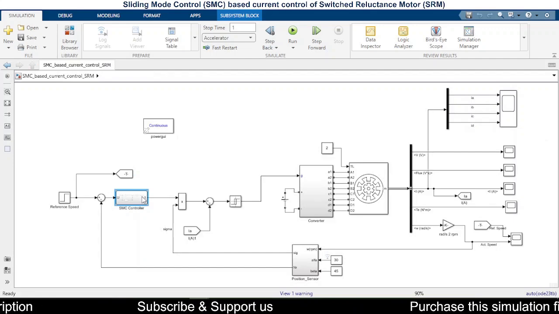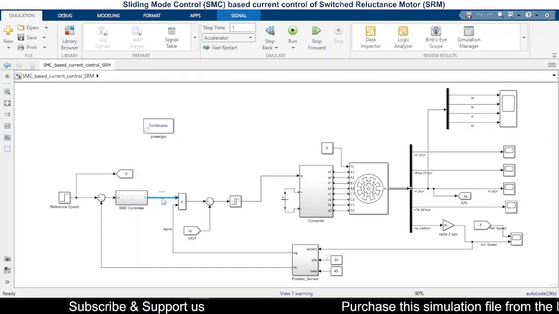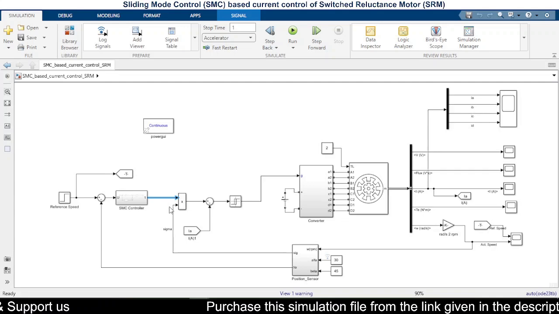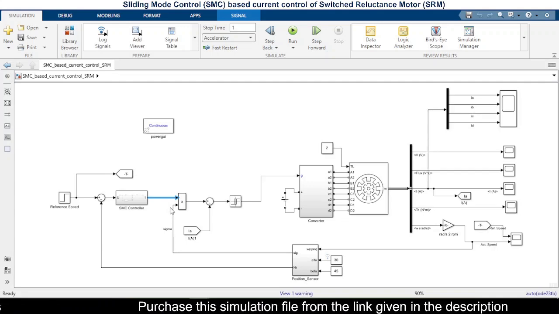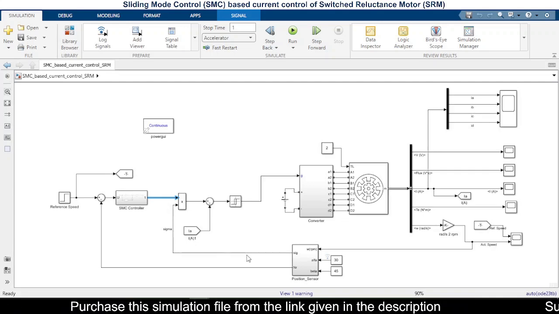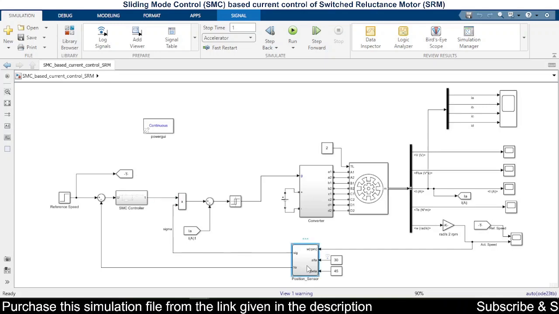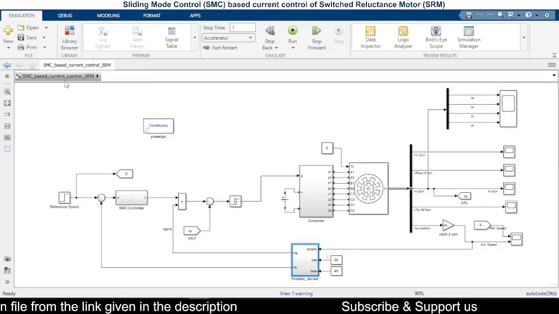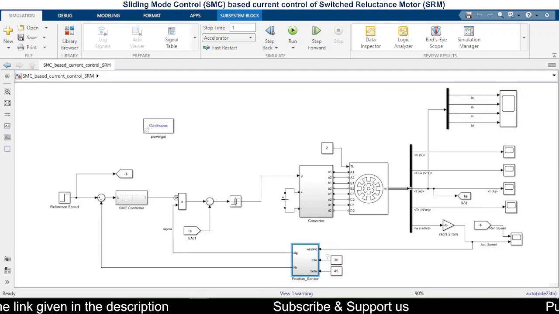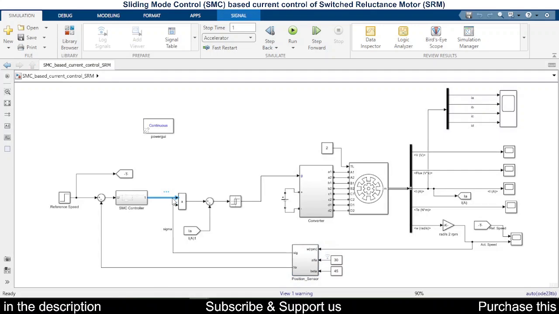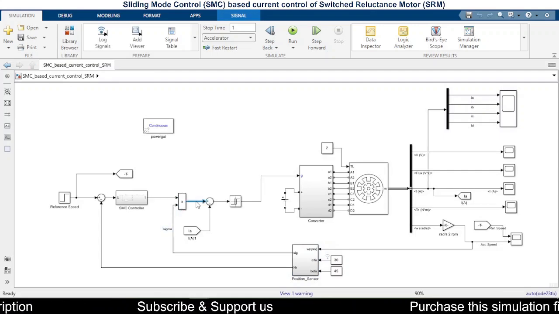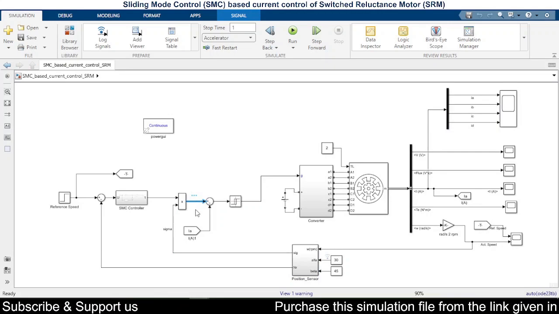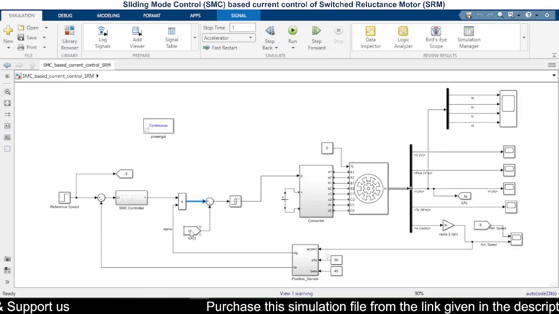The output of the sliding mode control will be the current, and this will be a steady value, and in order to have the angle, we are multiplying it with the angle calculated from the position sensor. Okay, so I'll come to that later. So here we are getting the magnitude, and here we are getting the direction, and this will be the perfect reference of current, and with this current we are comparing the actual currents.